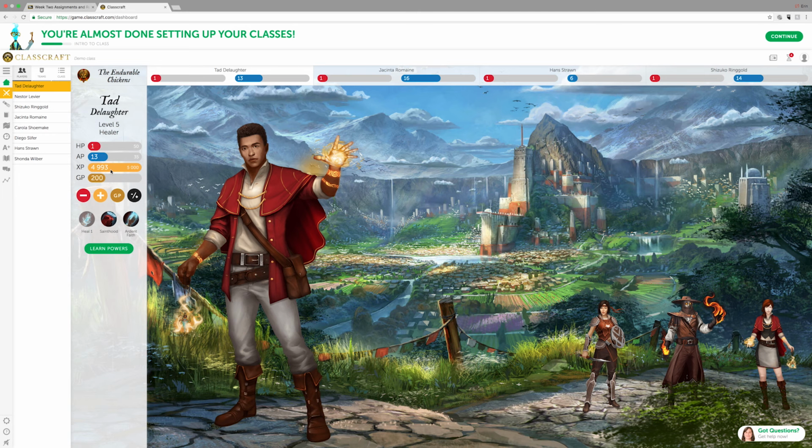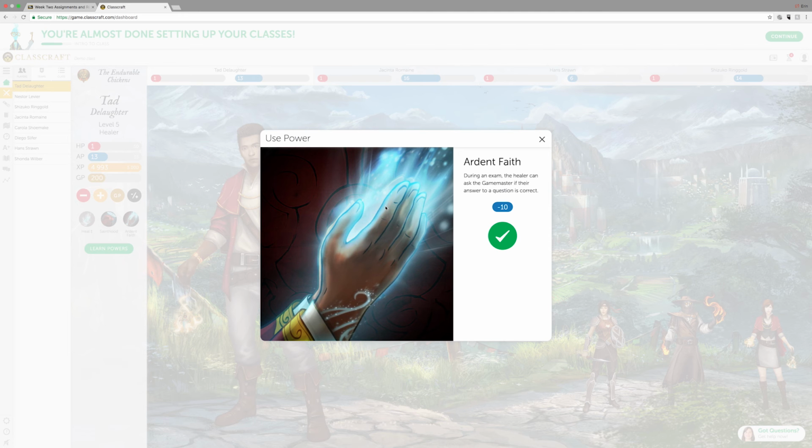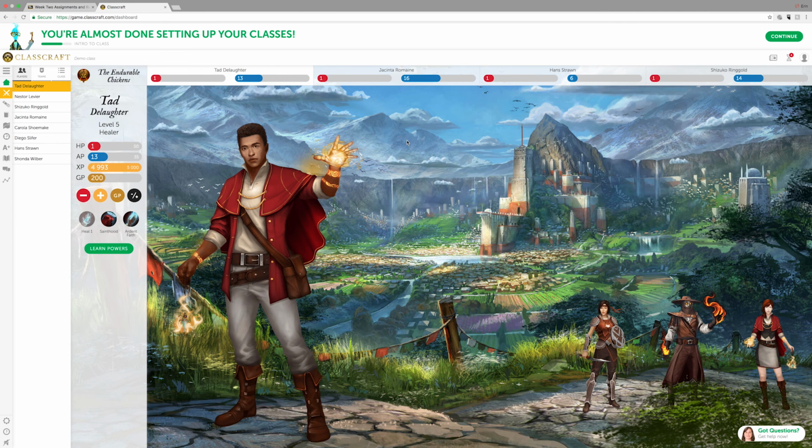Another really cool feature of Classcraft is that it gives students the opportunity to have benefits, or what they call in here powers. So the powers that Tad has received, here's one of them. And during this, it says that during an exam, he can ask the game master, who's a teacher, if an answer to a question is correct or not. And once he uses this, the points will be deducted from his total points over here, which he has 13 points, and he would be left with 3.